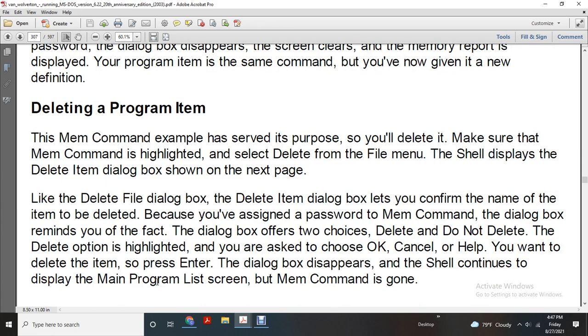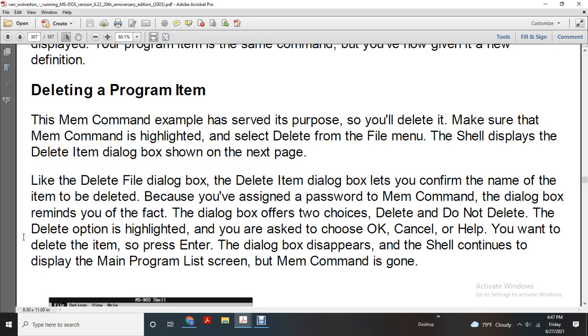Deletion of a program item. Take the memory command example. Suppose you want to delete the memory command. Highlight the memory command, then select Delete from the File menu. The shell displays the Delete Item dialog box. Like the Delete File dialog box, the Delete Item dialog box lets you confirm the name of the item to be deleted, with the assignment of the password, memory command.